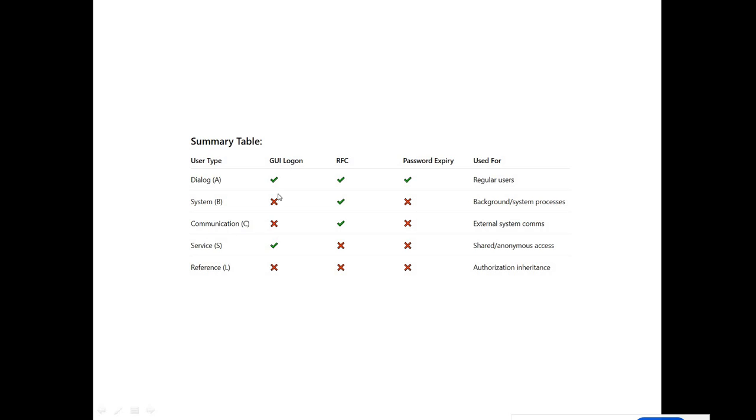In communication, GUI login is not possible. RFC is possible because we are doing RFC within the SAP system. This is the external system, third party. Now the password also does not expire here.